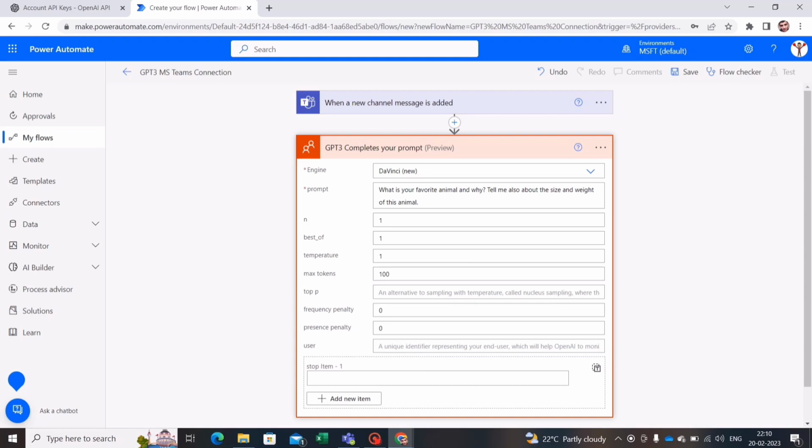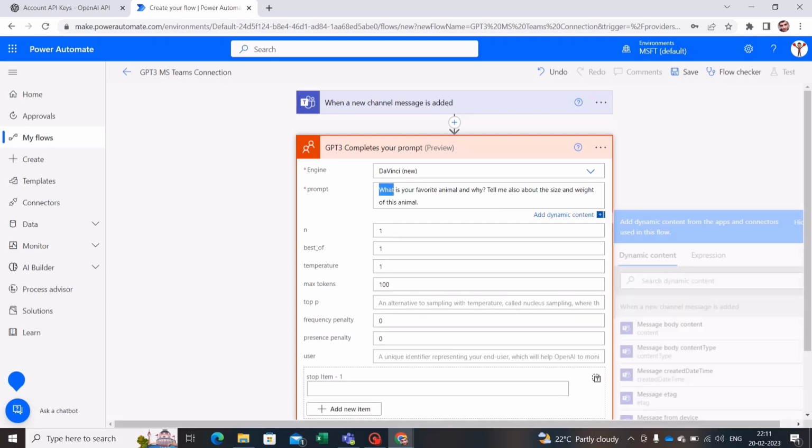Now the connection is made. Now by default it is giving a question, which is what is your favorite animal and why. Tell me also about the size and weight of this animal. So this is something which is default, but I would be taking a dynamic question. So I would be removing these.